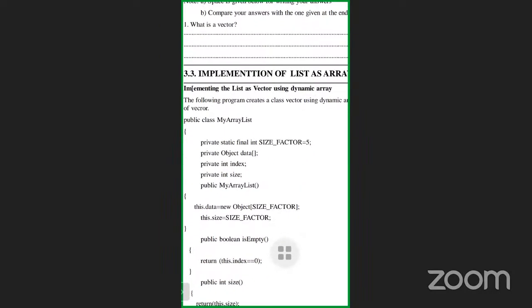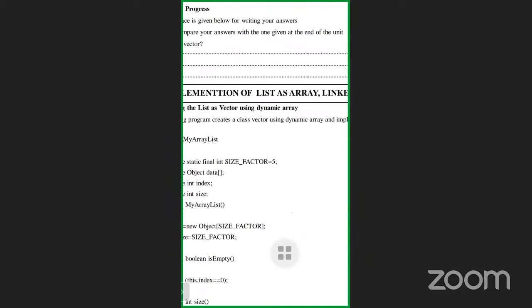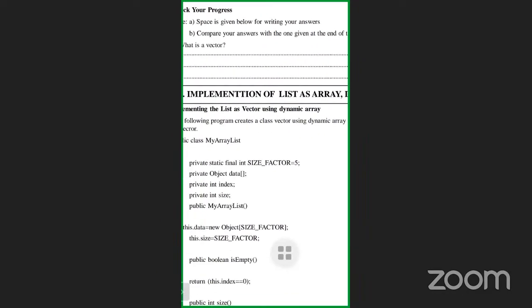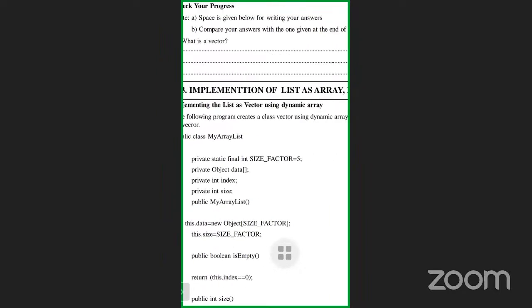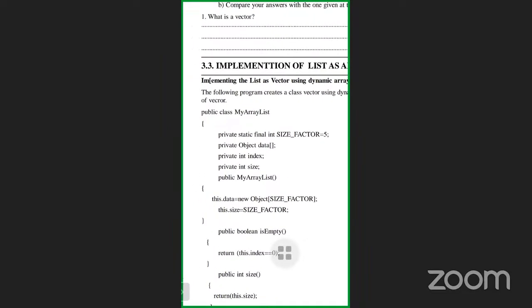Now we are seeing the implementation of list as array and linked list. First of all, he gave implementing the list as a vector using a dynamic array. Just now we have seen the dynamic array, and this is the programming code he gave here. In Java mode, public class, we first mention the class name, my array list. In this they define the data members like private, static, final, size factor equal to 5.